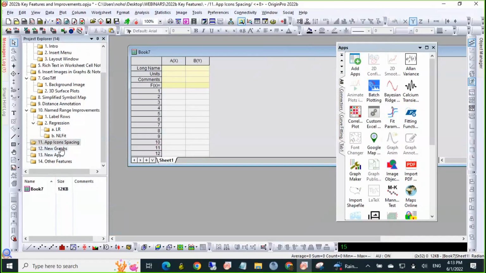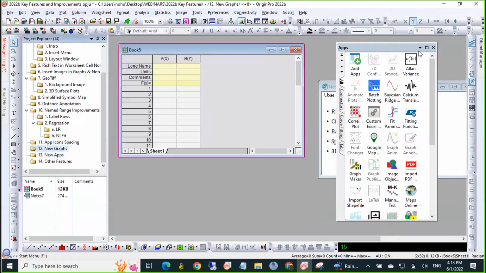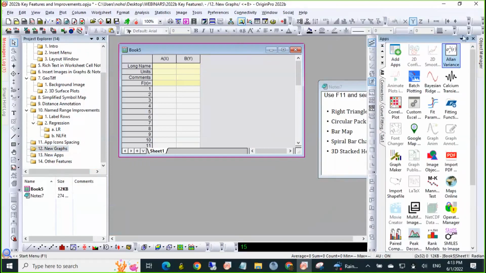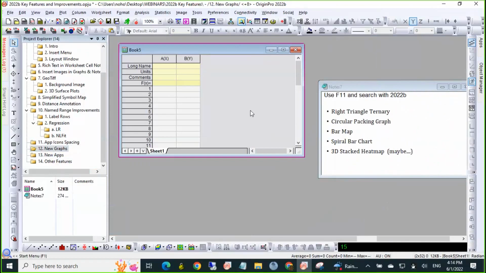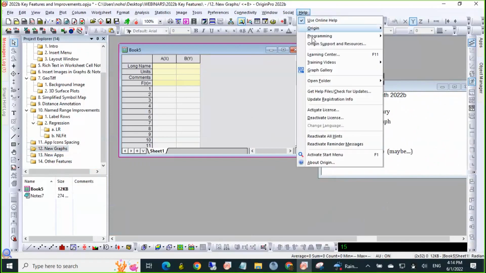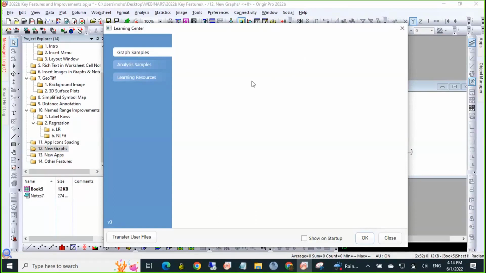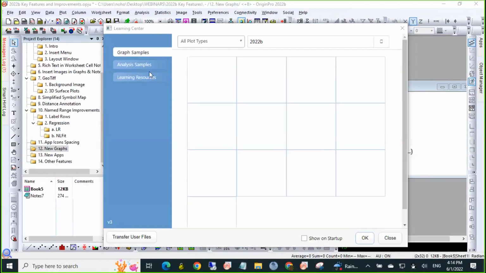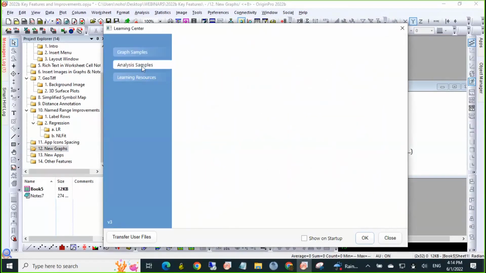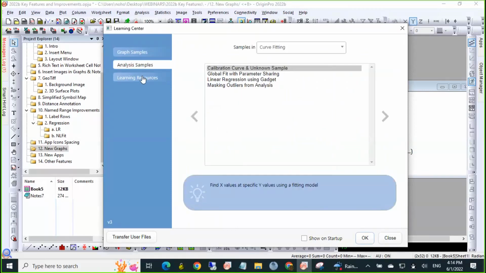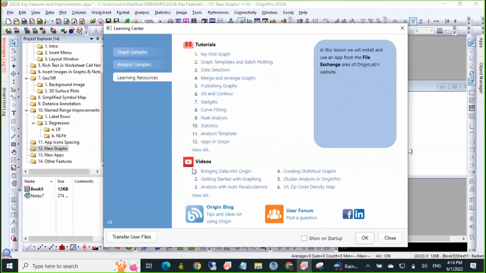Okay. Next, new graphs. Let's take a look at the new graphs that have been implemented in this version. Let me dock the app window back here and hide it. In Origin, under the Help menu, you have a Learning Center, F11. If you press that, the Learning Center opens, and this is a good place to go if you're fairly new to Origin and you want to learn. Just browse and see what kind of graphs are possible, what analysis samples exist, and also other learning resources such as beginning tutorials, videos, a link to all the videos, YouTube channel, our technical blog, user forum, etc.